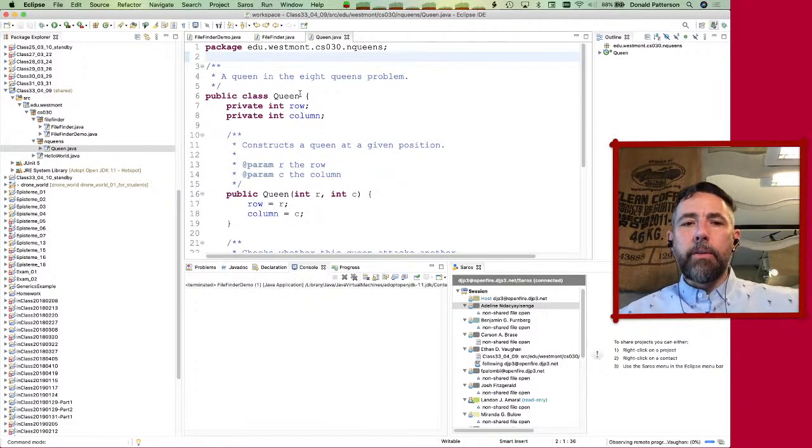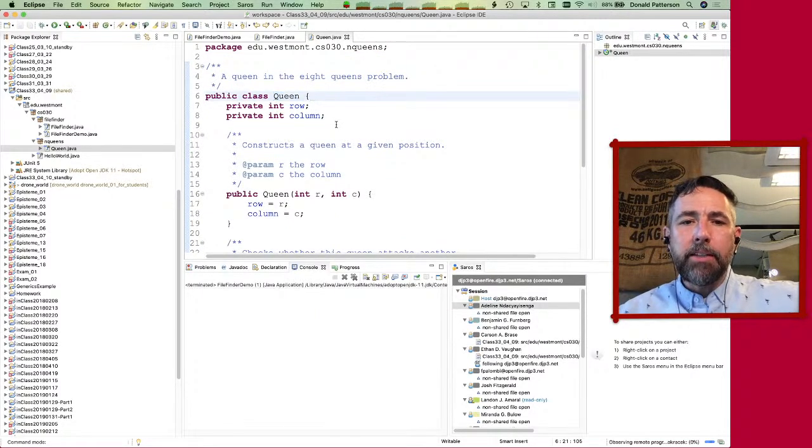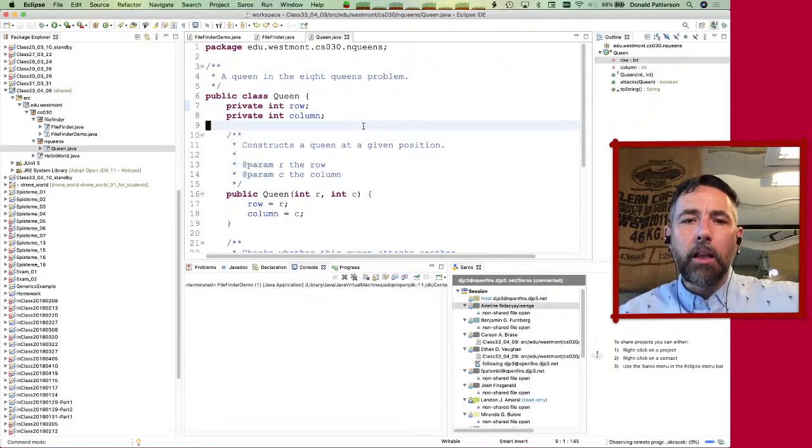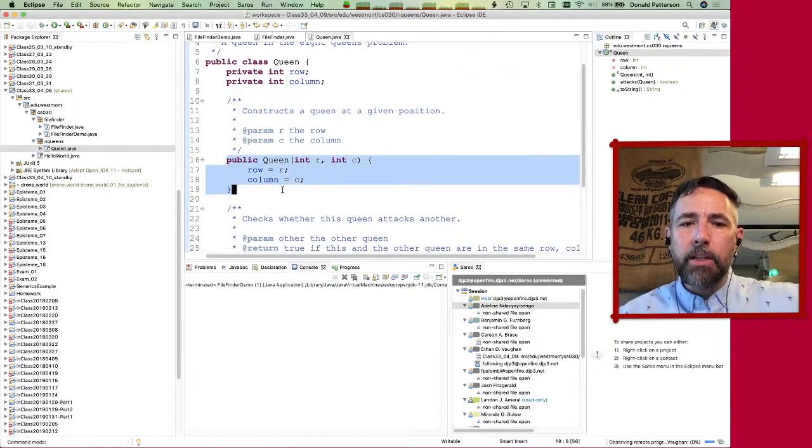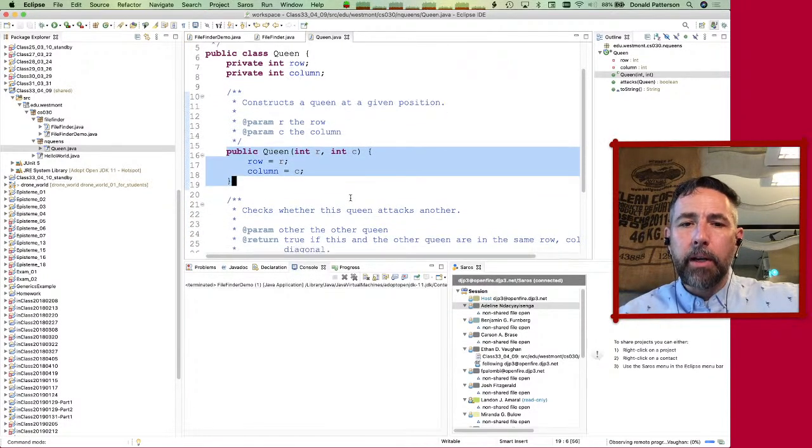All right, so we've got a class Queen. It has 2 instance variables, the row it is on and the column it is on. We'll use numbers 0 through 7 in order to represent the 8 positions. When we construct our queen, we just say which position it's at, row and column.